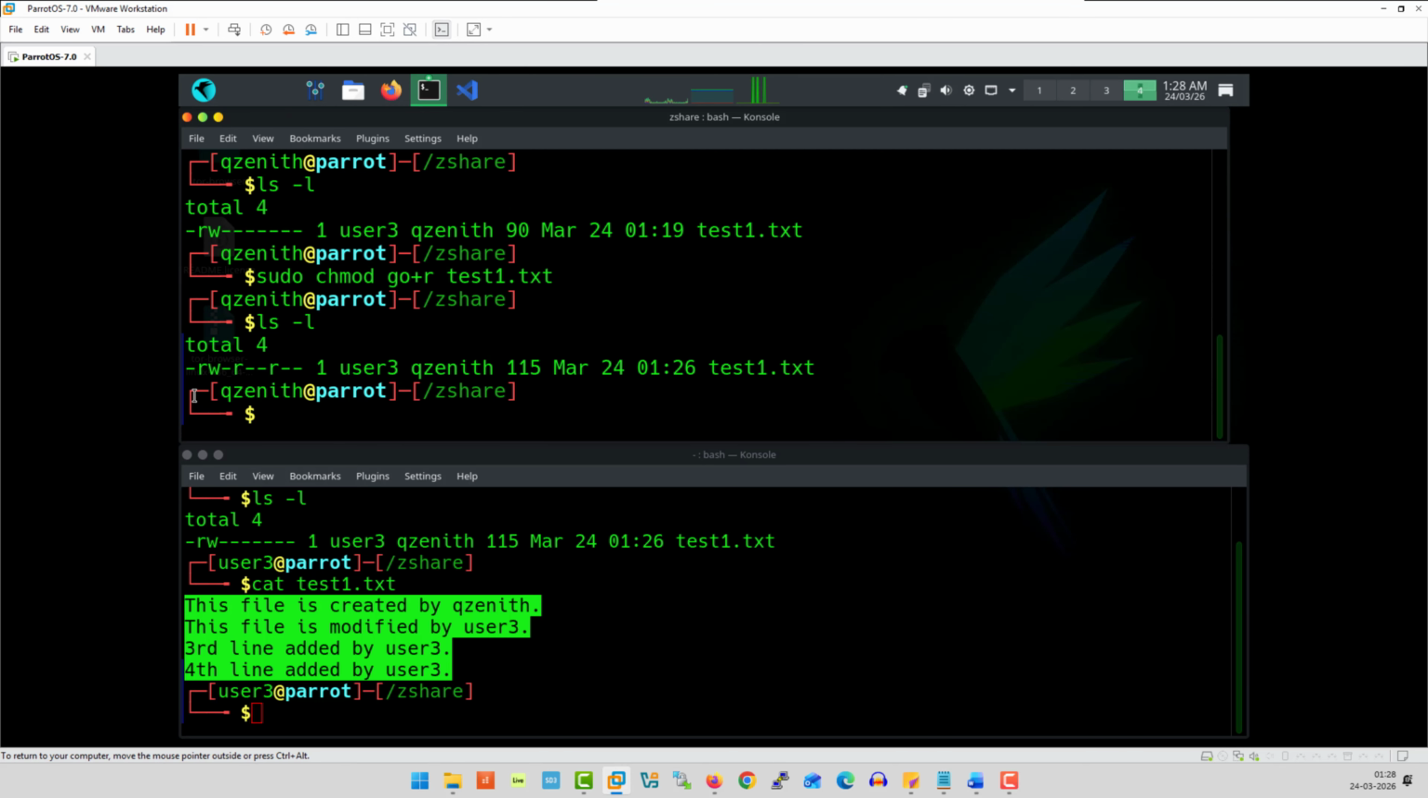minus l. Now you can see that only read write is provided to the owner of that specific file. Only read is provided to any of the members assigned to this specific group, and then read permission is applied to other users who are not the owner or who don't belong to that specific group. They can also read this specific file.